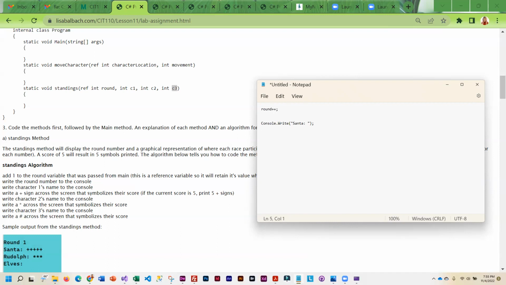Now, I need to print out a star for each number in the score. So I need to do a for loop for this. I'm passing their location score here in C1, so that is what I'm checking for: I less than C1. Each time I'm going to increase I by 1. And all I want to do here for each number is print out a plus sign for Santa.